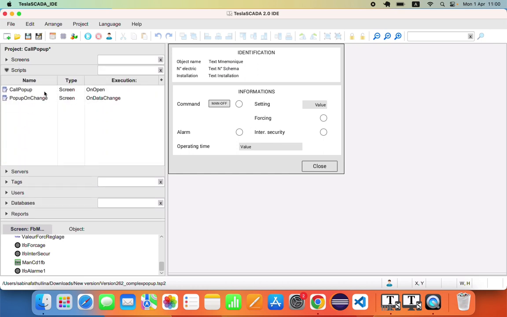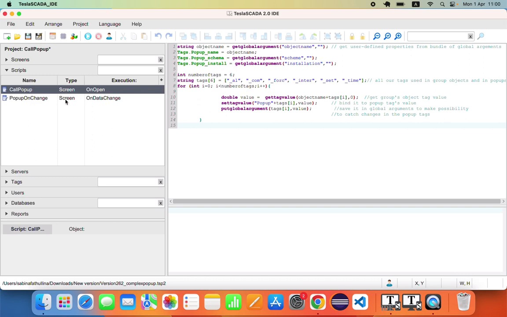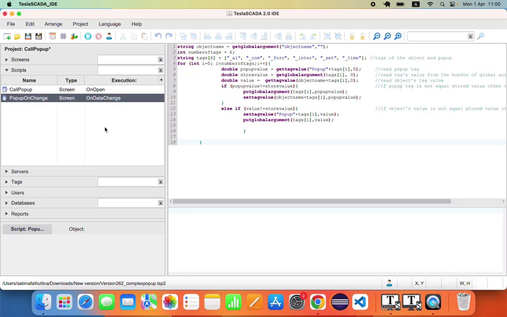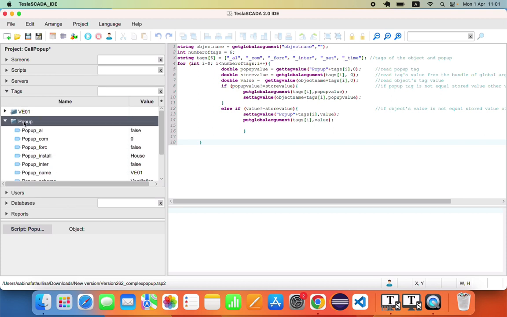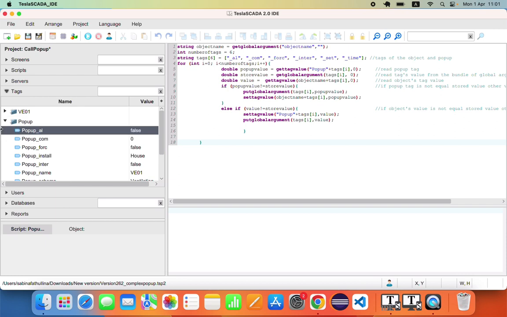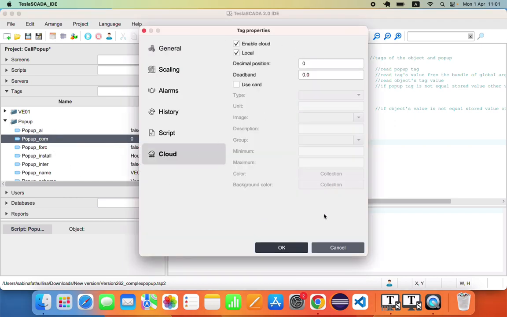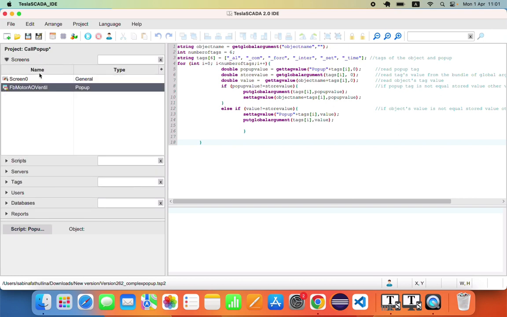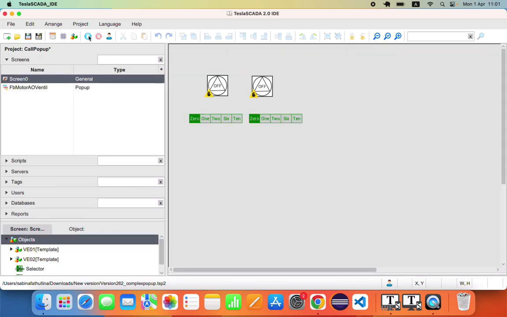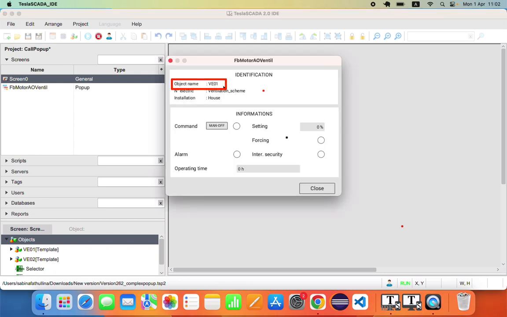We use two scripts of type screen. The first script executes on open and the second on data change. And all tags in a group pop-up are helper tags. And for all helper tags, the type is set to local. So when we click on the object, we get a pop-up screen which displays information about this object.